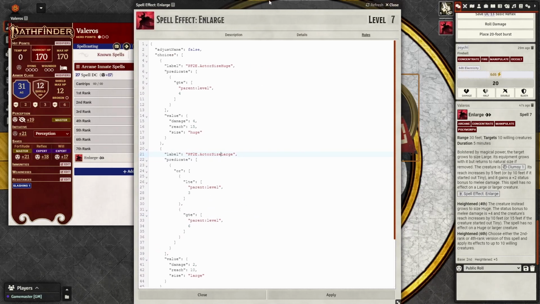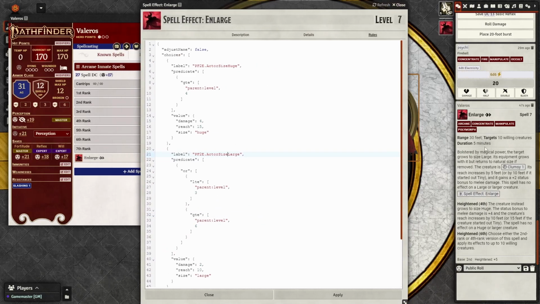And that's a, parse this. The base 2nd level spell makes you large. At 4th level, it makes you huge. And then at 6th level, you can choose either of those effects, and it affects multiple creatures, right?